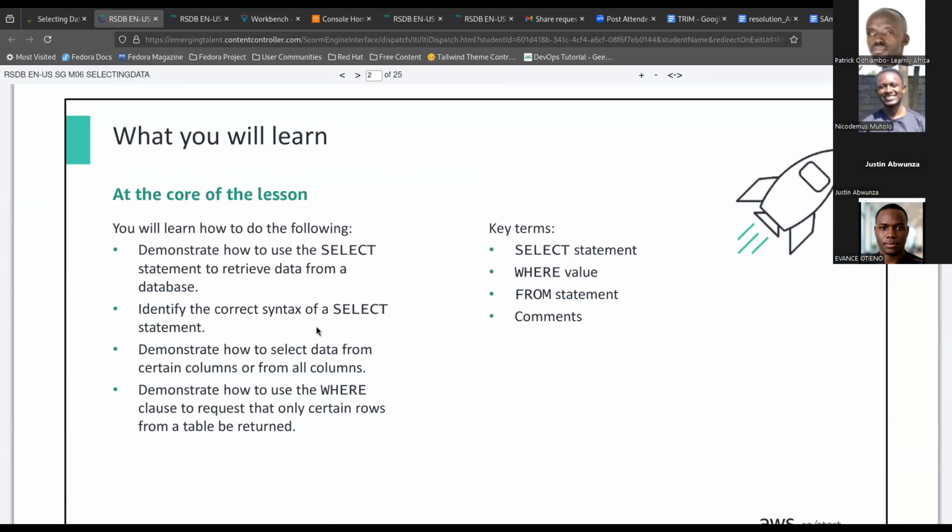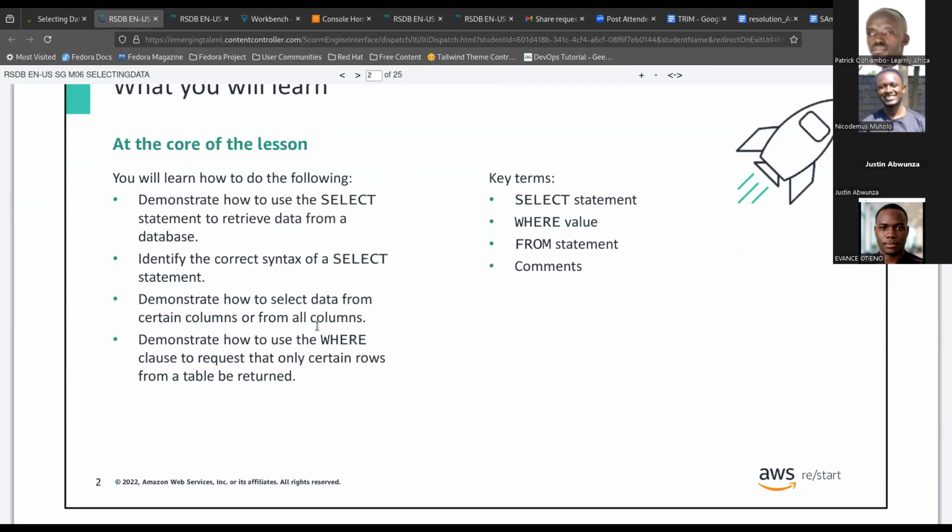This is what we will learn. First, we'll demonstrate how to use the select statement. The select statement is used to retrieve data from the database. The other thing we'll learn in this lesson is to identify the correct syntax of a select statement and demonstrate how to select data from certain columns or from all columns. And the last thing is to demonstrate how to use the where clause to request only certain rows from a table that you require.